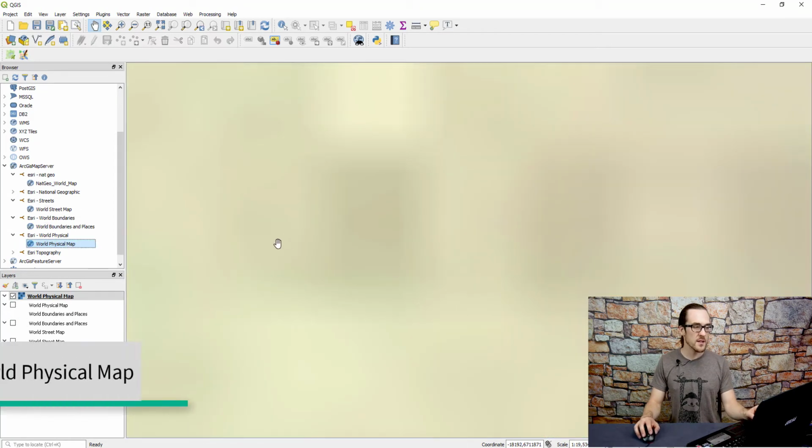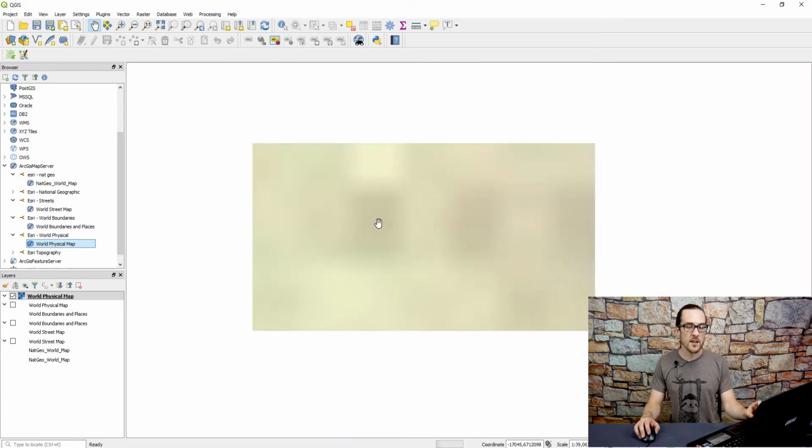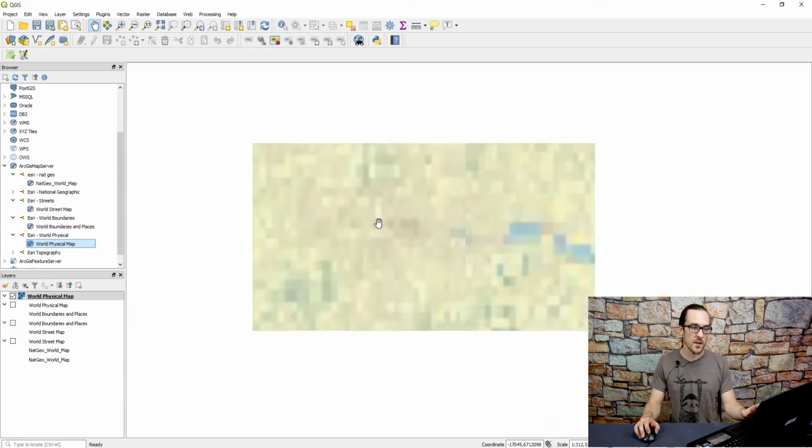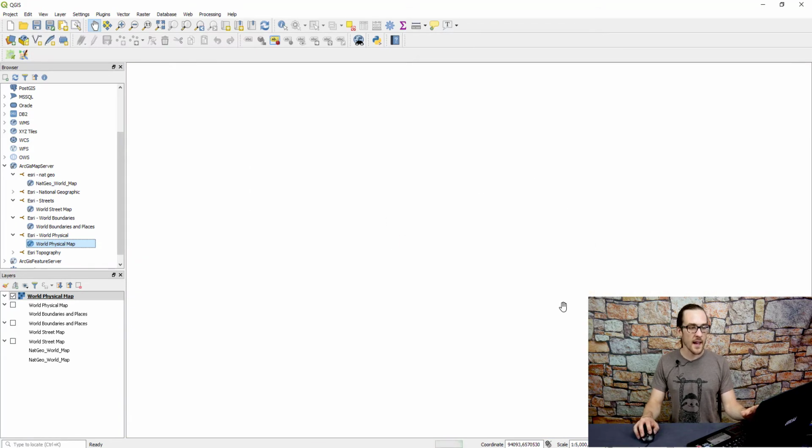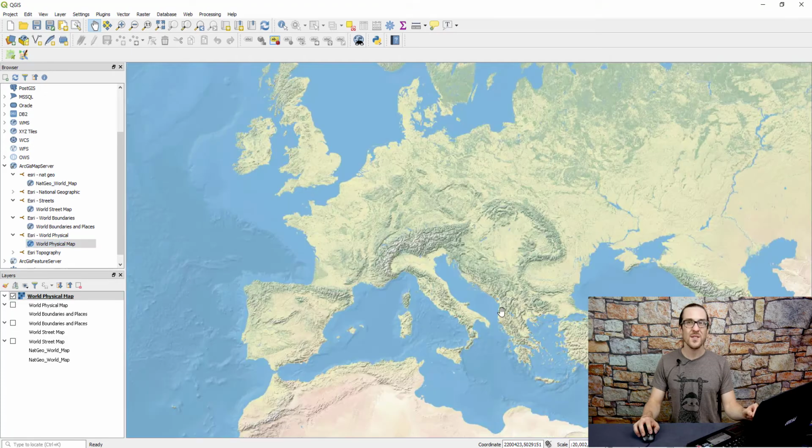Let's load up the world physical map, and here you're going to notice that we were zoomed in and it's really blurry. That's because this layer doesn't have the same resolution of data as the other one. So let's pop back out to get a bit more of a feeling for this layer. It's the physical features of the world, so it really shows mountains, lakes, topography, things like that. It'd be a great base map if you're working with environmental data.